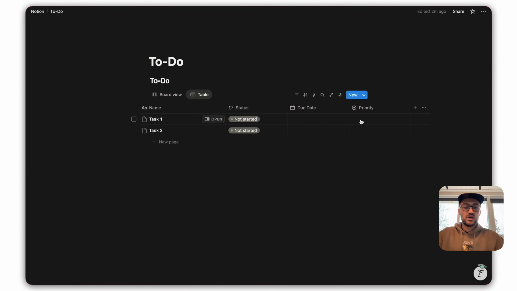Now we can just go down to our first task and click here in the table, and here we can add a new priority, and I will add urgent. So we already have this urgent priority which we can select from. And then we also want to add a description property.